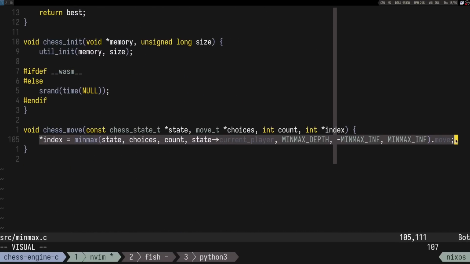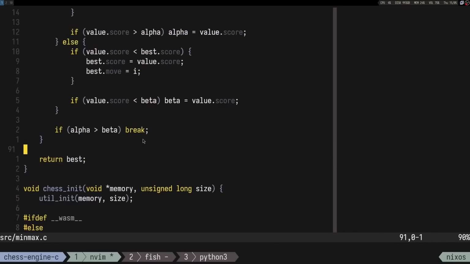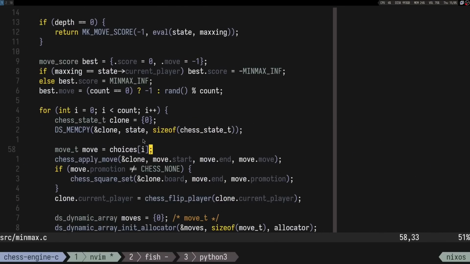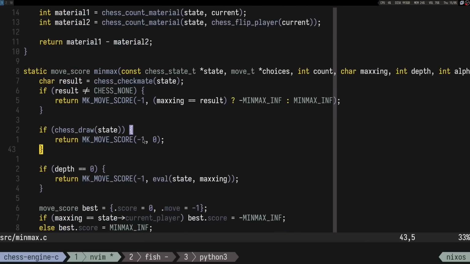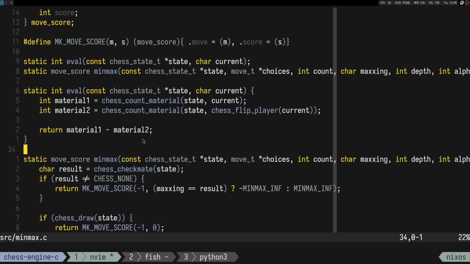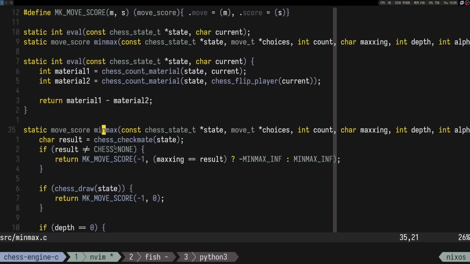Like, this should call to a minmax, and you implement your own eval, but I don't know. I don't know how that would actually work in C. So you could declare it as external and then define it.